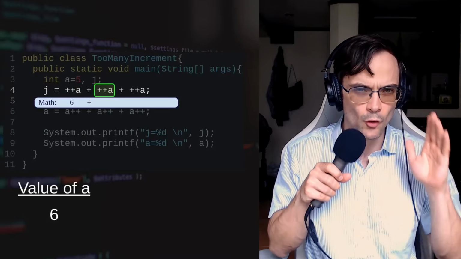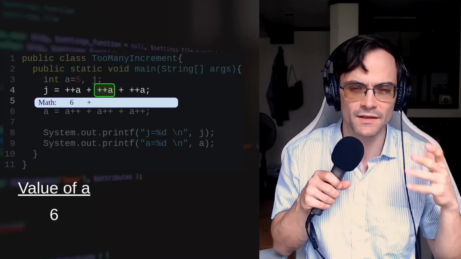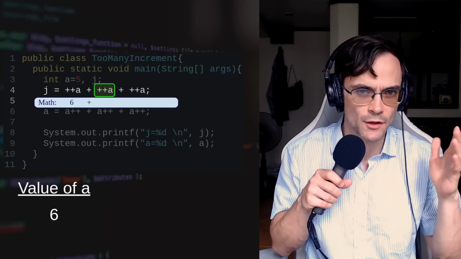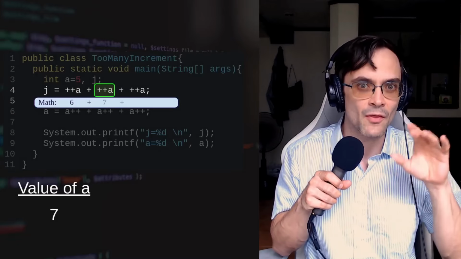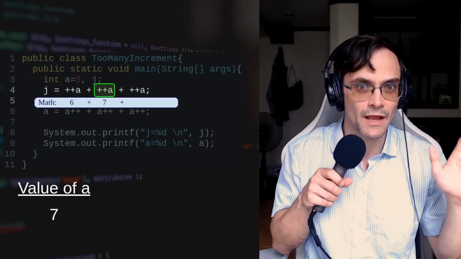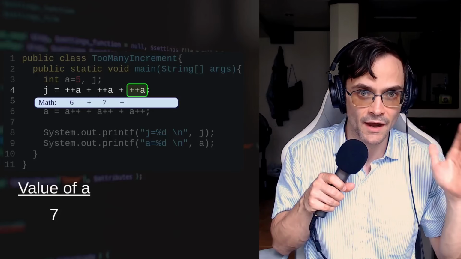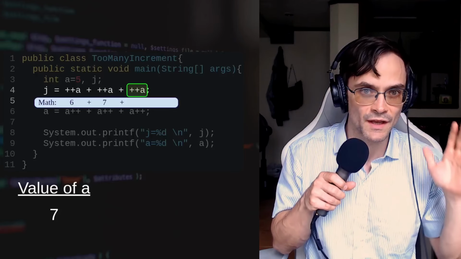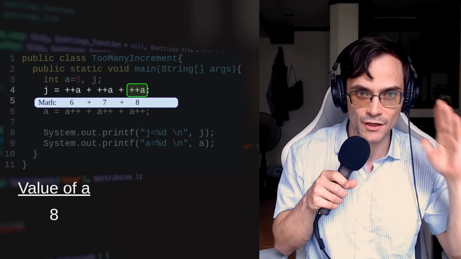And I don't do the normal addition for now because ++ has higher precedence than just normal addition. But this is still prefix increment. So I add 1, I get 7, and then I plug in the value that has been incremented to do the math. Moving on to the end, this is ++a again, still prefix increment, still the same thing. Add 1 to get 8, and then plug that in to do the math.